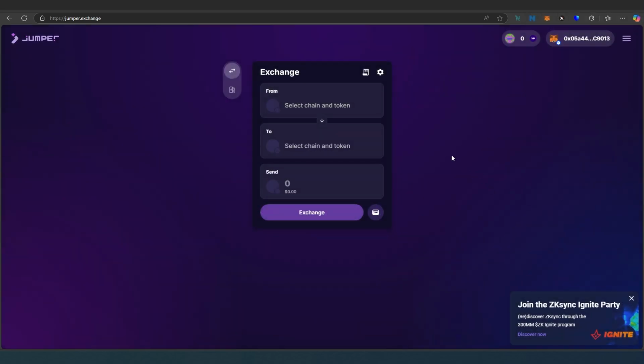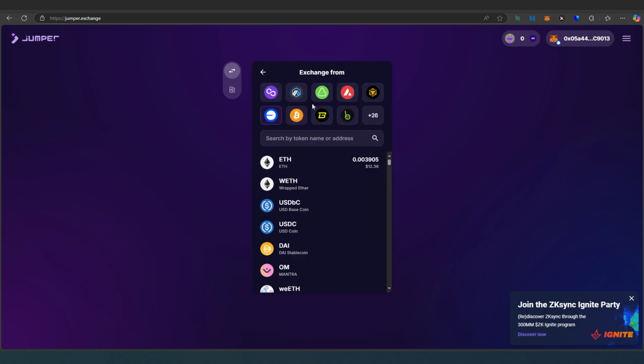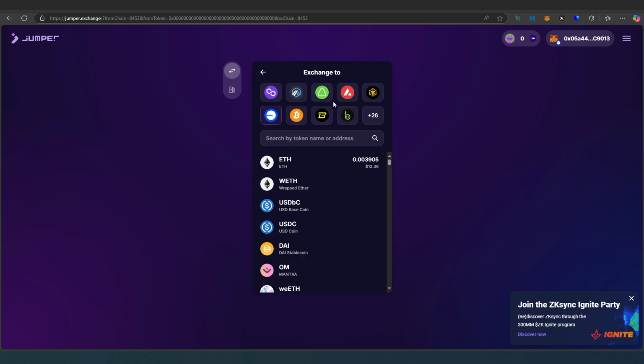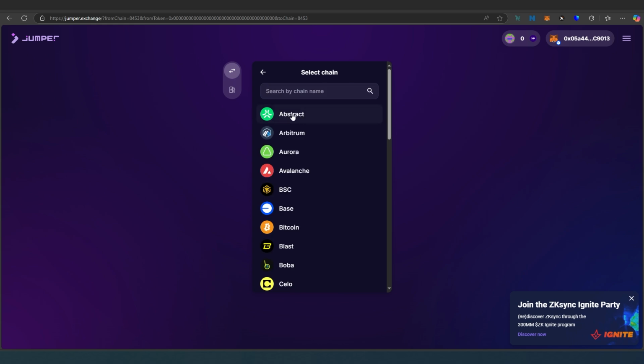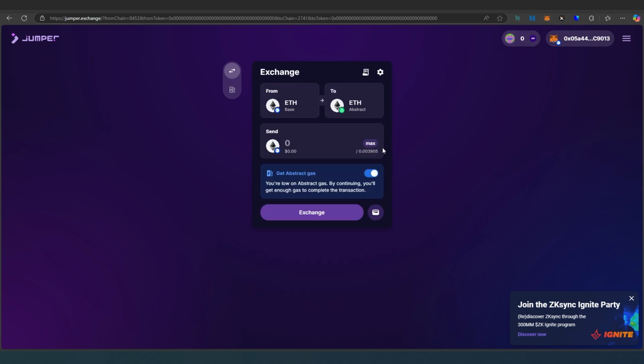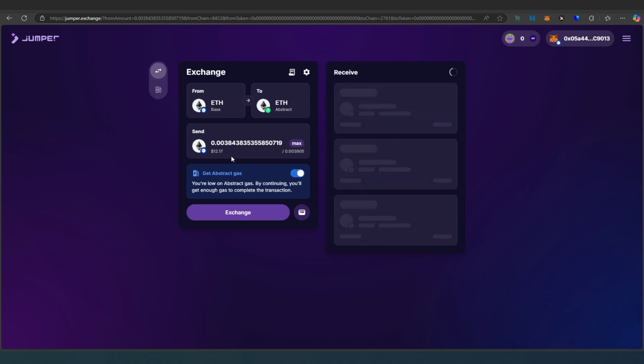Okay, once this is connected, we need to choose what we're going to be sending from and to. Here I'm going to choose Base and then Ethereum, because this is what I have, and then select token. I'm going to choose Abstract, you can see right here, and then I'm going to use Ethereum. Then we need to set the amount, so I can just put max. This is going to give us about 12.